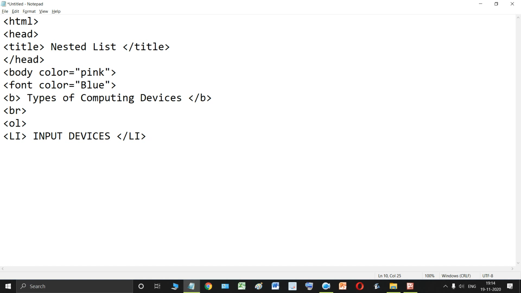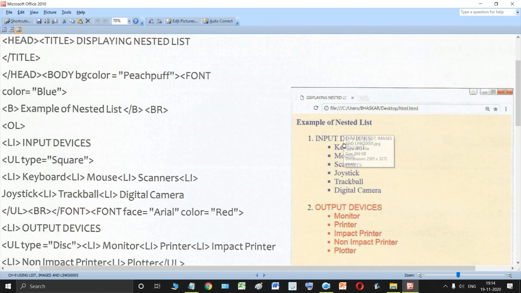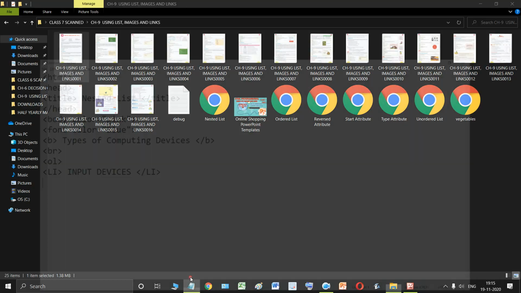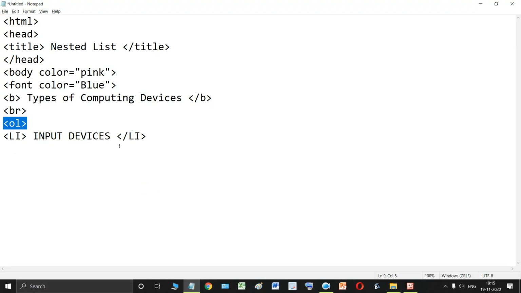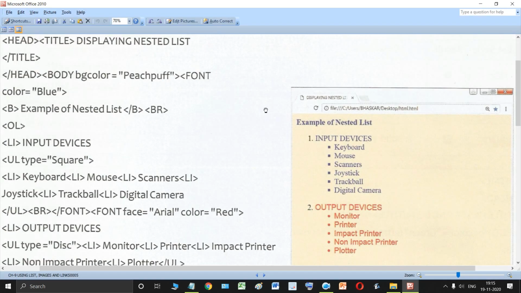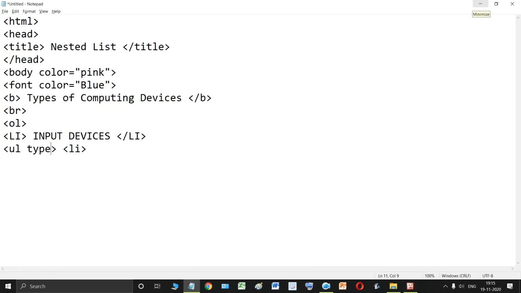Now inside this, if you can see, there is another list. So we will not close this OL right now, but inside this I will create a UL, an unordered list. I have to give it a type also, because see, it has square bullets. This unordered list has a square bullet. So UL type equal to square. I'll write this inside the double quotes.